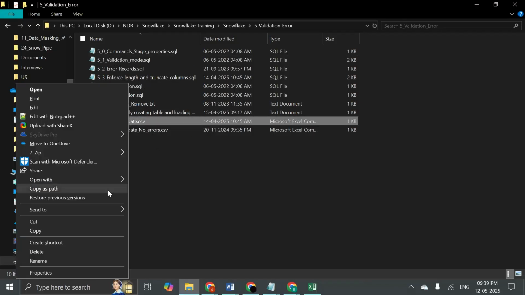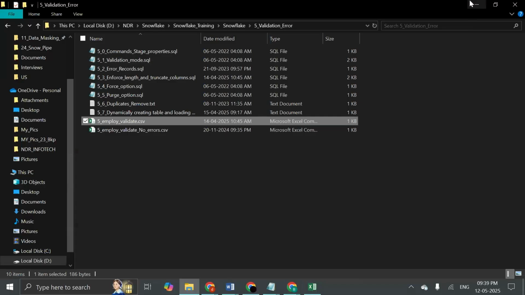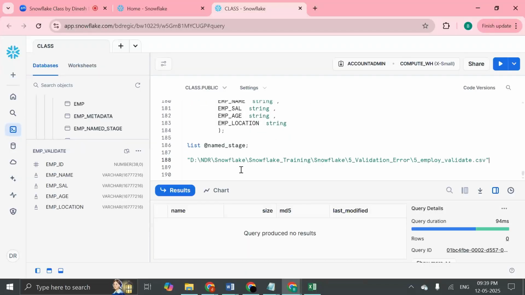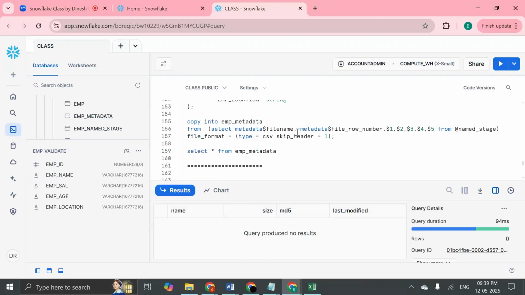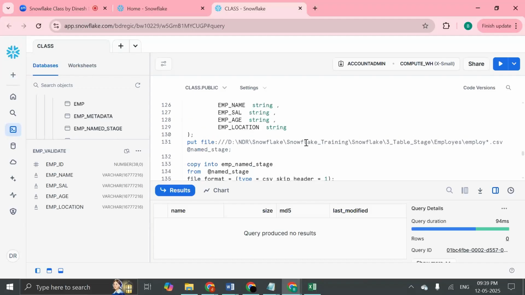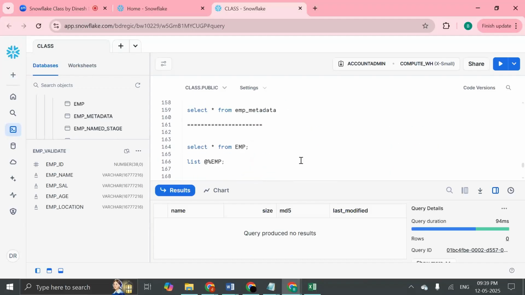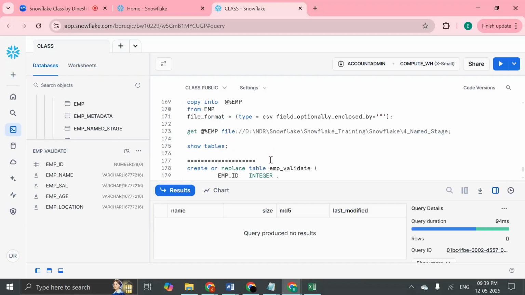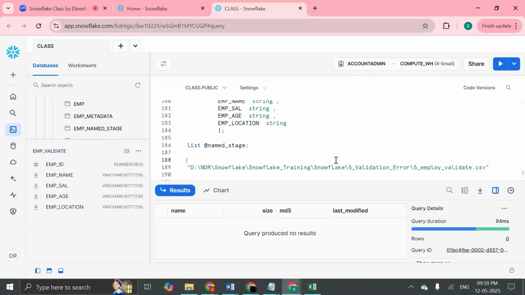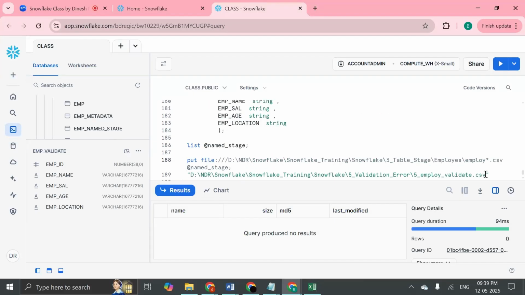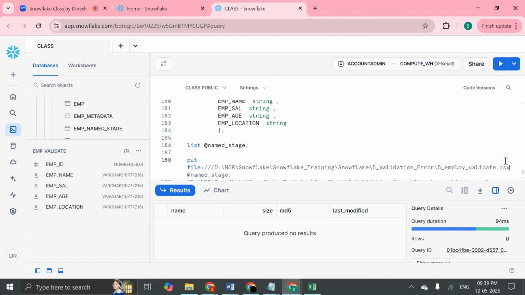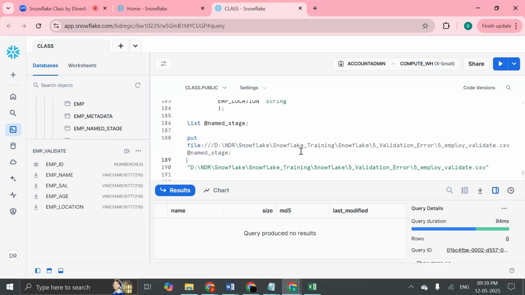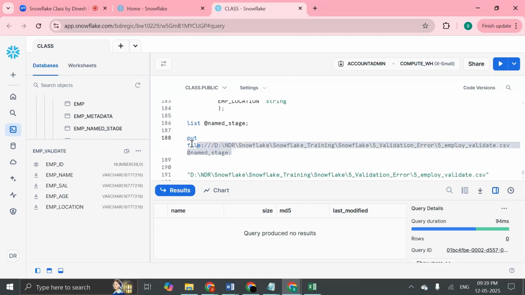To pick the path, copy the path here. Then in the put command we have to modify it, and then keep this into the named stage. Now let me modify the put command according to the stage area. Come here. This is the path where the file is available. Now give the path here. Now we have to execute this put command.